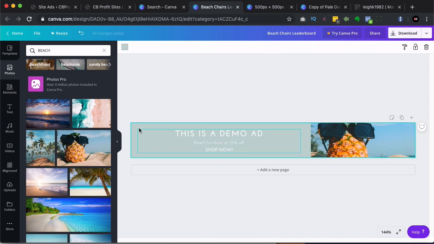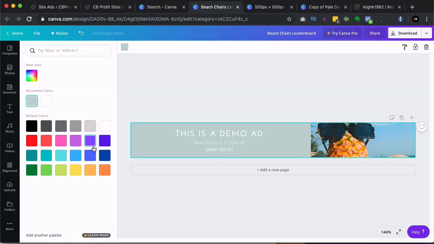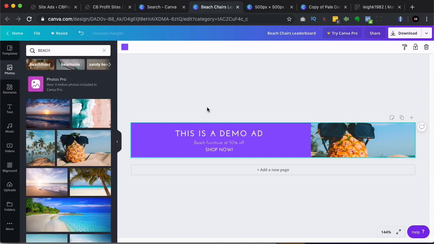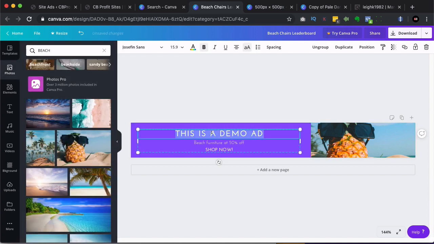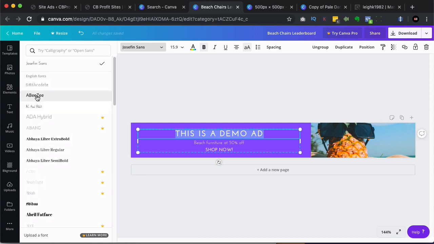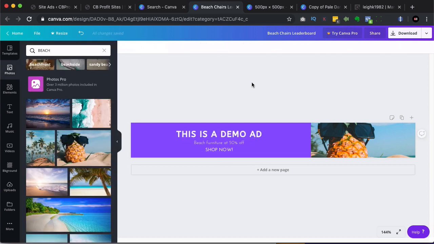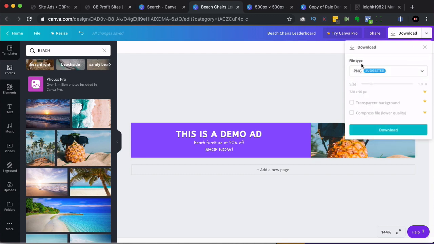So if I click out, you can see I've got the box highlighted. I can click there and just say I want something like that, okay? If I want to change the text, again, I highlight it, I can change the fonts. We've got all these different types of fonts there, bold, underline, loads of different things. So super, super simple, but once we're happy, we just click here and click download.